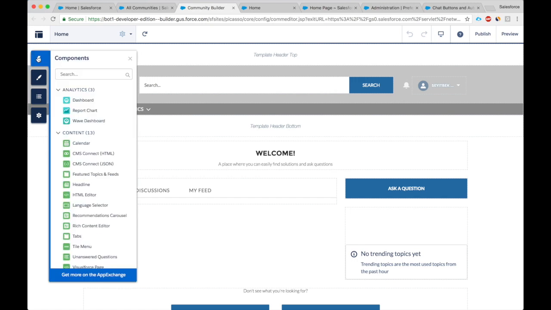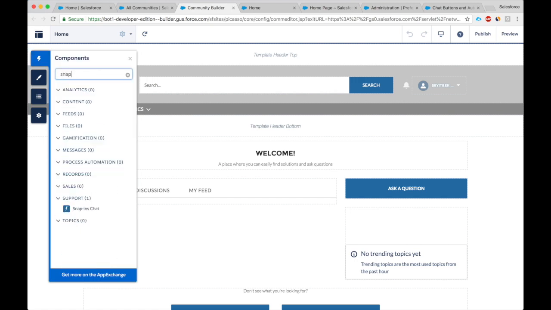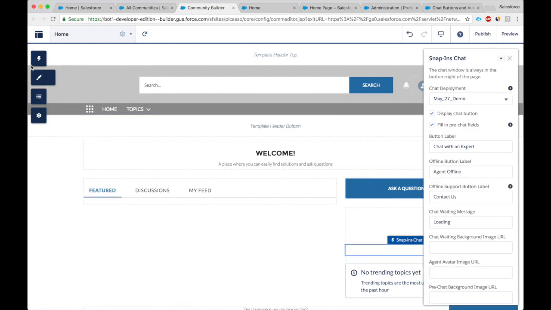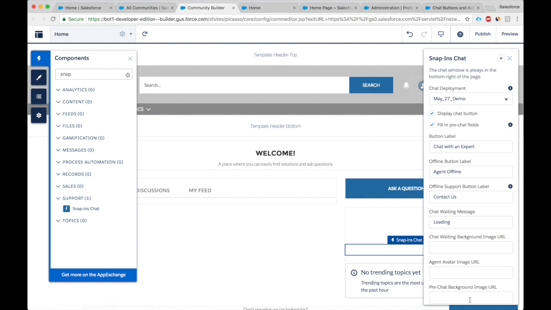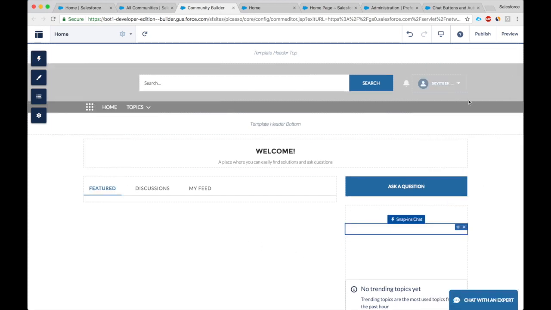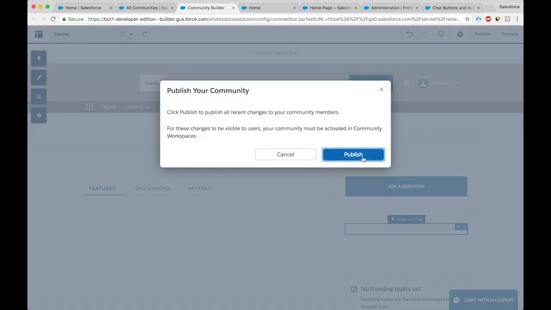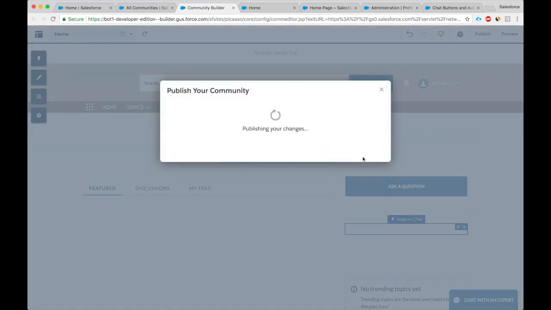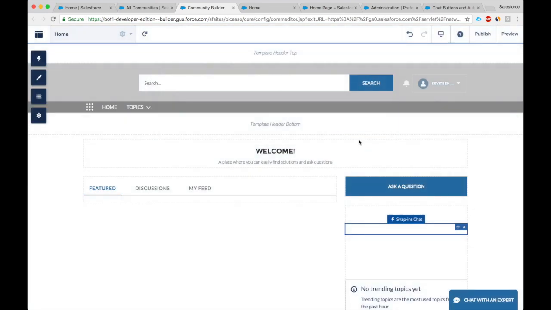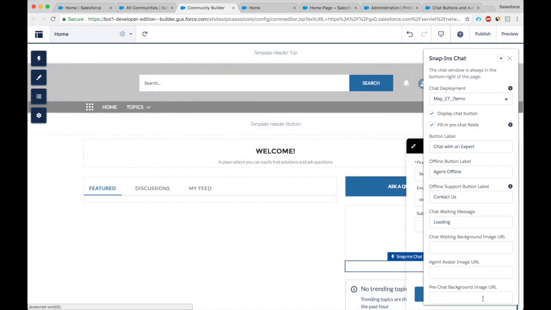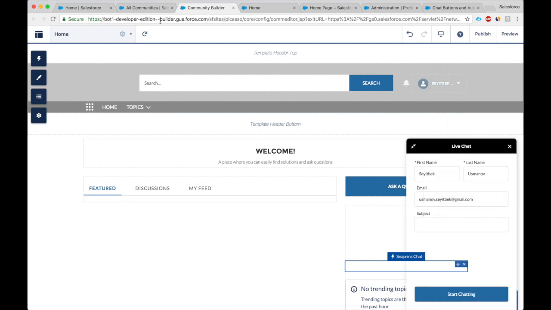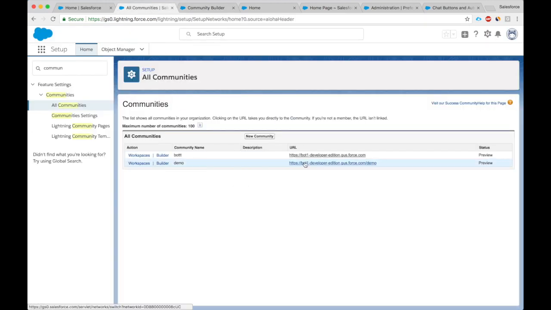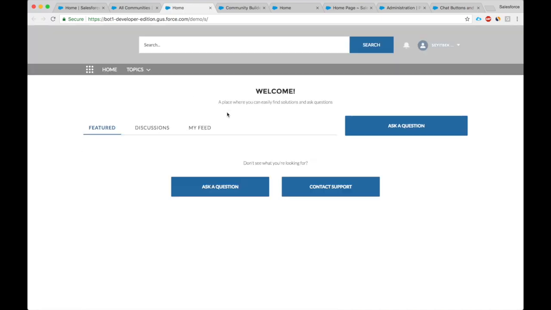All right, so it's a snap-in, it's a component. So click snap-in chat. We just drop it somewhere. We can drop it anywhere on the page, but it will always show up here. All right, so we build. So let's publish now. Okay, so we saved our changes. Let's go to the community in production.